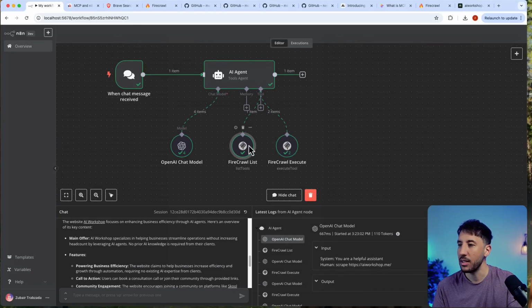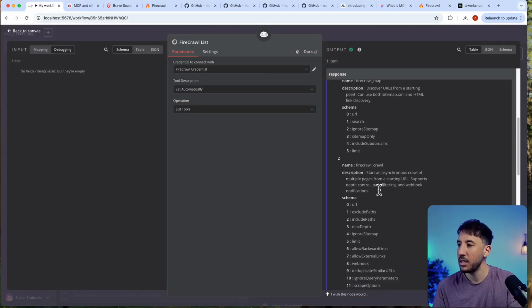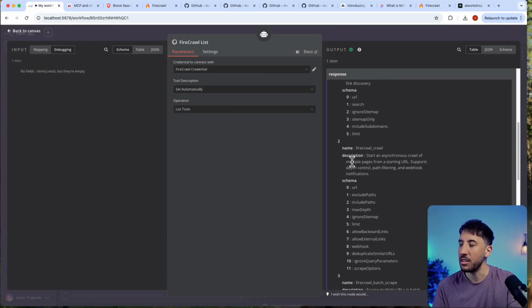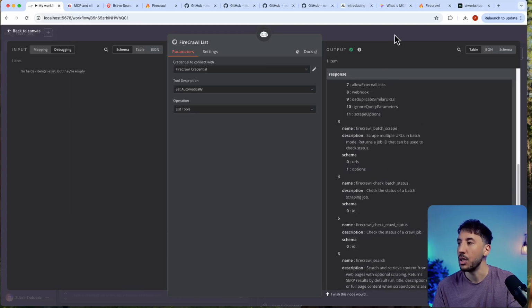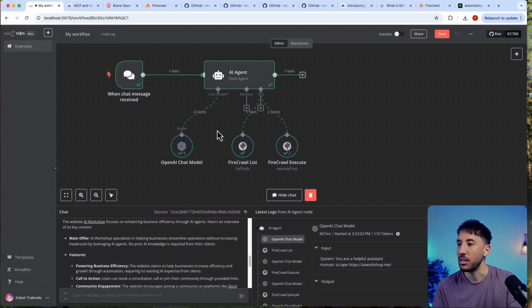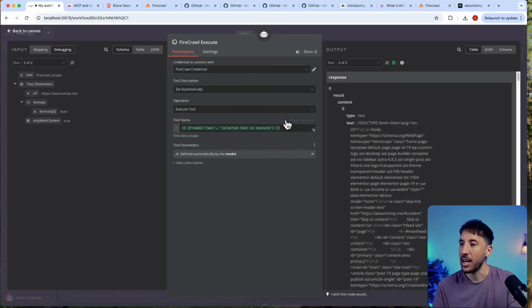All right, so now let's go ahead inside our Firecrawl list tool and see what happened here. Same thing, it lists all the different tools that are available. This is the name of the tool. This is the description, because this tells it exactly when to use this tool. And these are the different schema that it needs access to in order to perform whatever the requested query is. Now inside our execute tool, again, same thing. Now this is green, which means that it grabbed it dynamically, right?